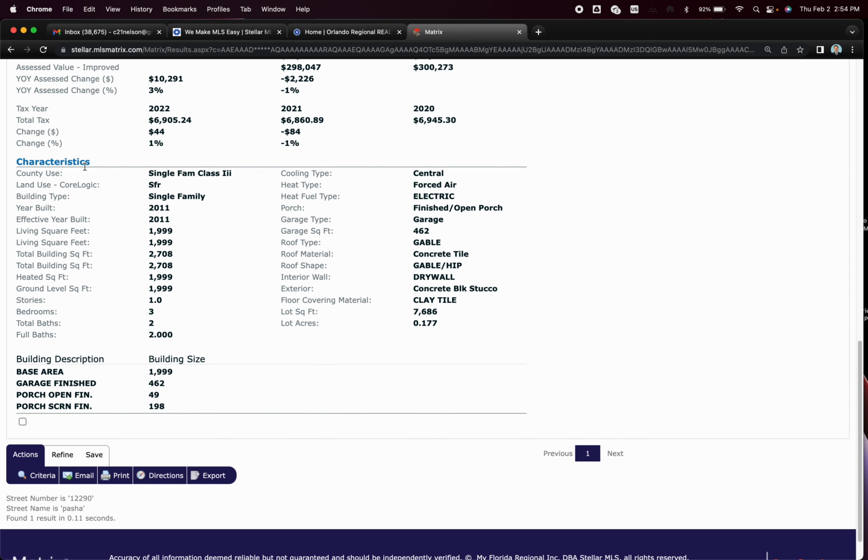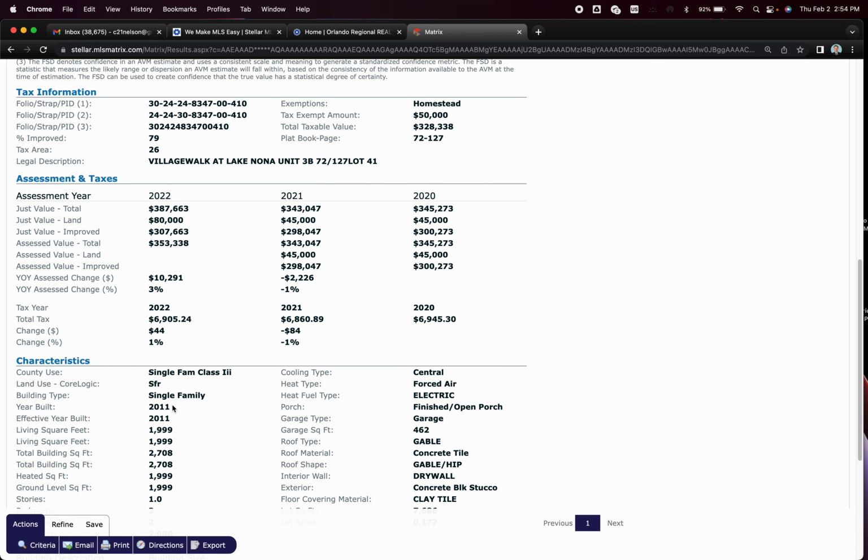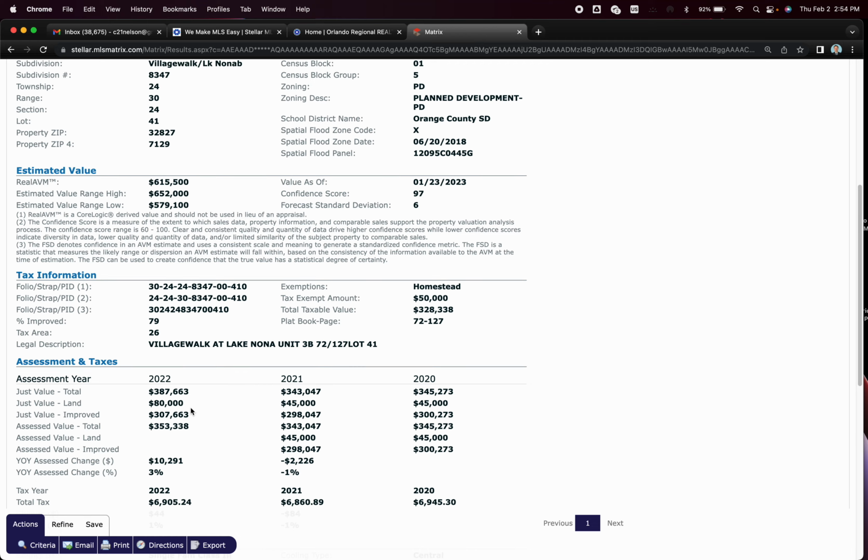It has the details, the characteristics of the house, how big it is. As you can see down here, it's pretty much 2,000 square feet, 1999, two-car garage and all that. So it was built in 2011. All that information is here.